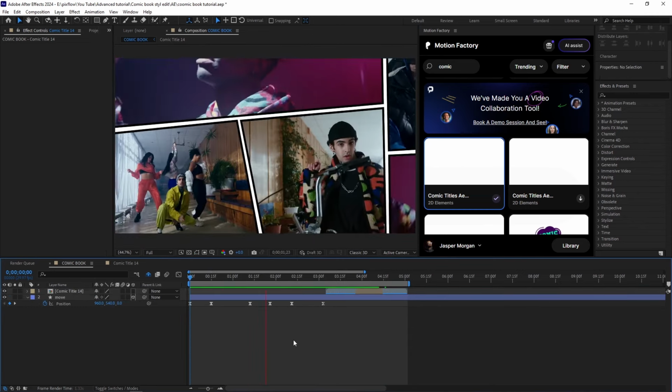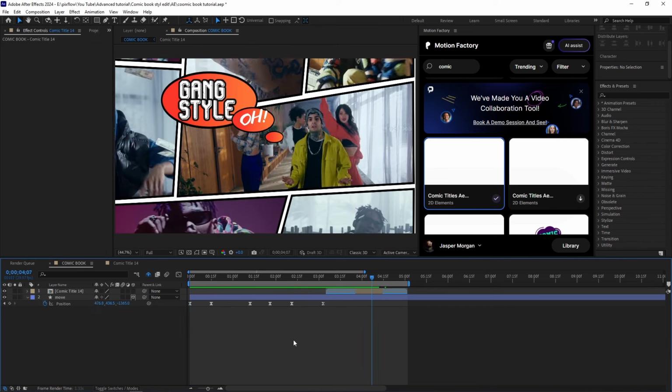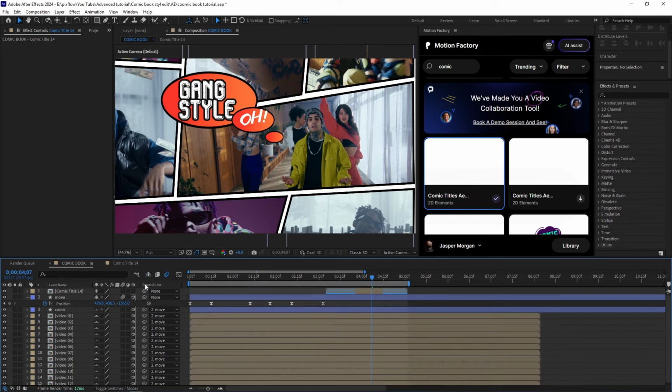Alright, let's see how it looks. To make the movement smoother, I'll also turn on motion blur. And that's it.